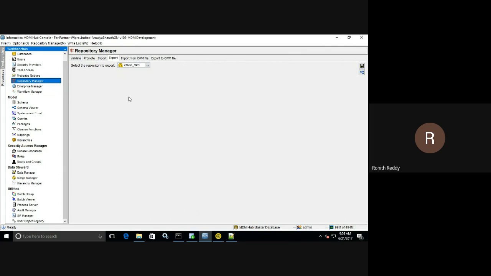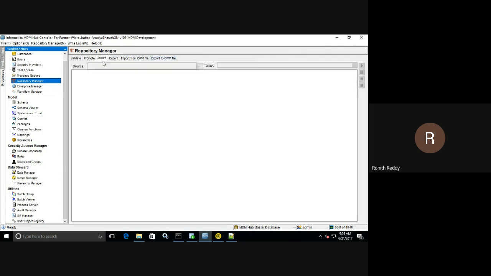So I'm explaining to you how we do it in real time in the projects. We don't touch these things: import from CWM file, export to CWM file. We never use these things. Now we have the import section. This import section we use when we have an empty ORS. Empty ORS means we have created one new ORS and there are no objects in that ORS, not even a single object. If there are no objects in that ORS, then only we use the import functionality. Otherwise, we cannot use this import functionality.